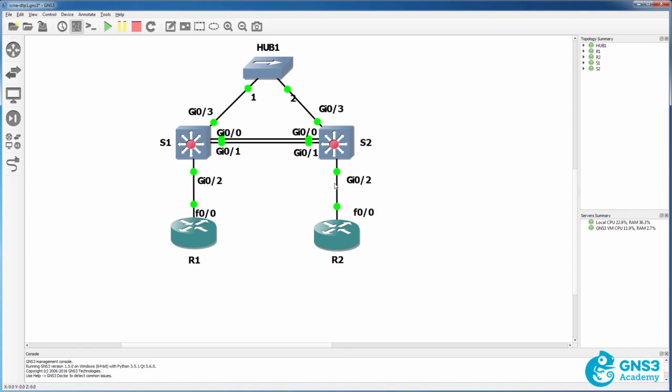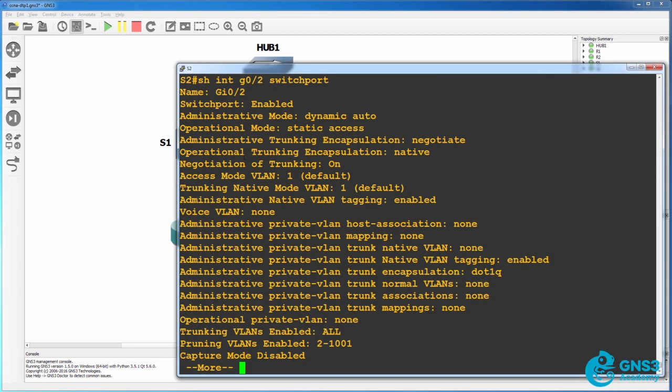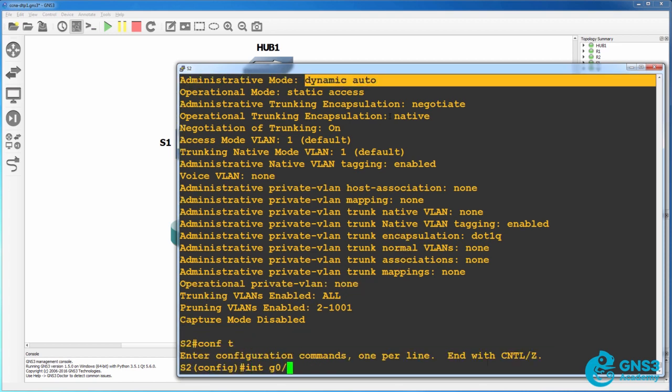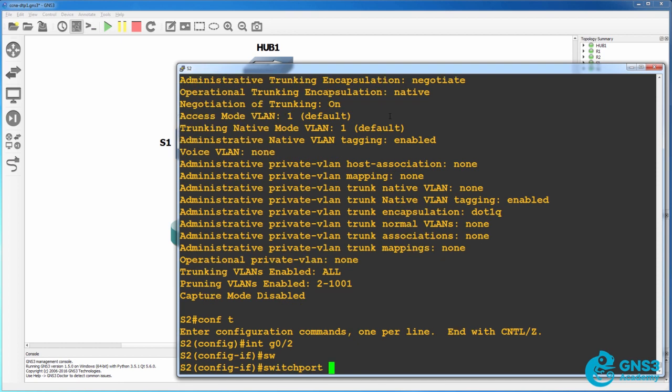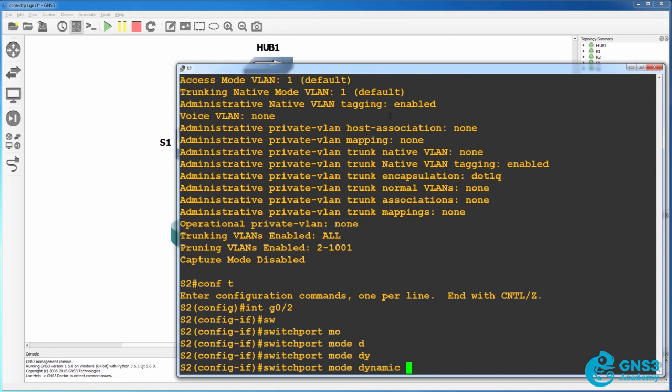Now on links to devices that don't support DTP, the port will remain an access port. So on this link between switch 2 and router 2, the default mode is being used, which is dynamic auto. So DTP is enabled, but it's using dynamic auto. I'll configure it to use desirable.